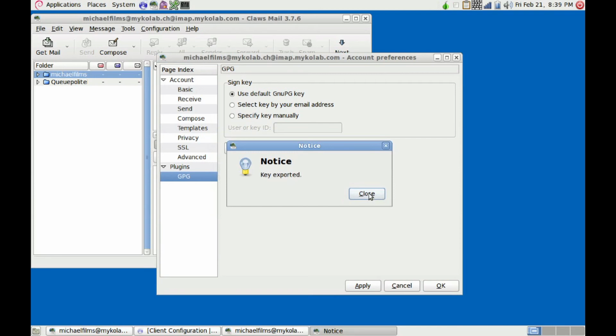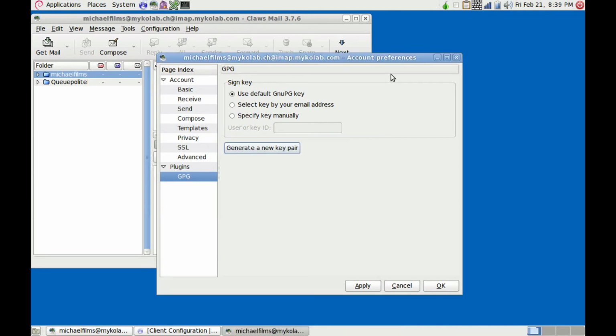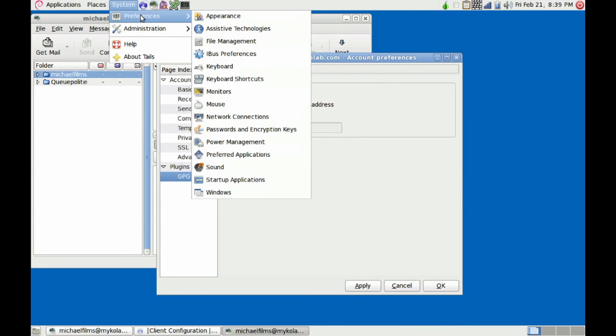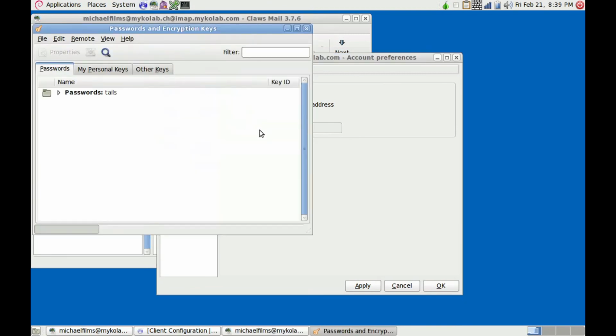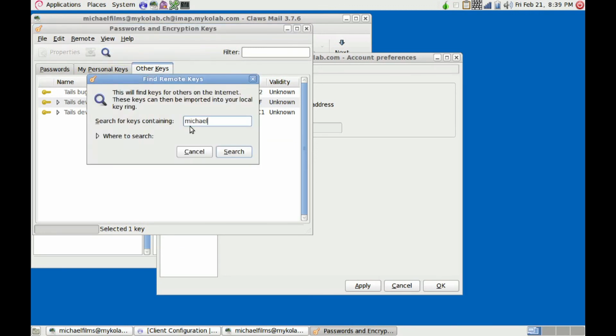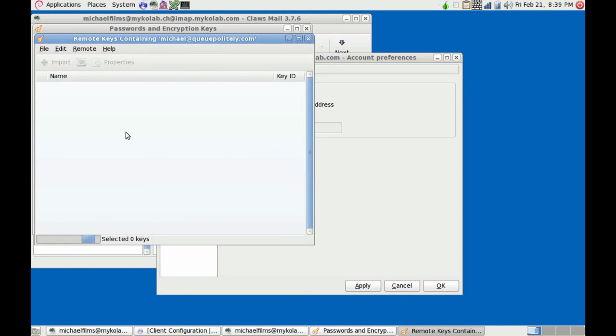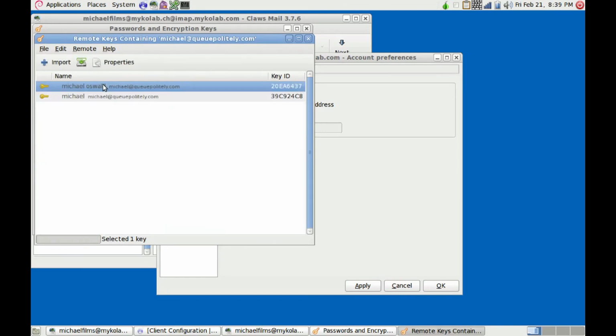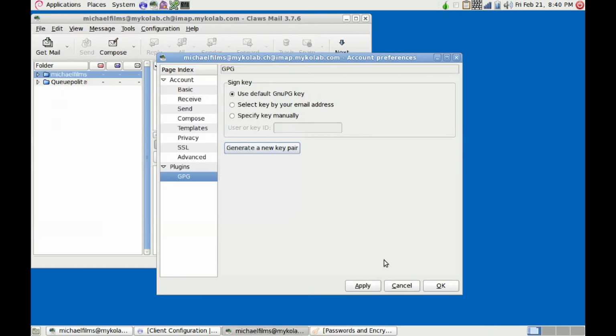To add a contact's public key to the key library, open Passwords and Encryption Keys, located under System, Preferences, Passwords and Encryption Keys. Select Other Keys and press the search icon. Enter your contact's email address and search. Highlight the email address and select Import. Go back to Claws Mail, press Apply and OK.